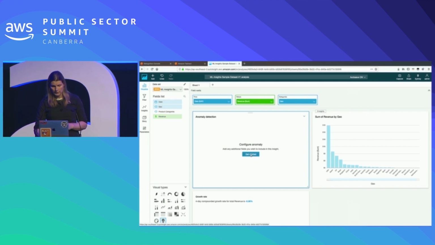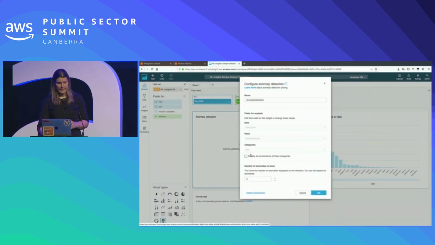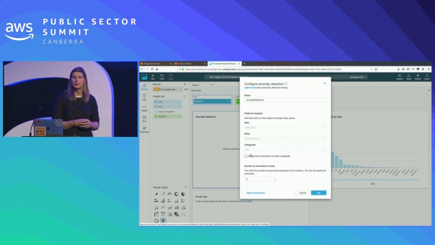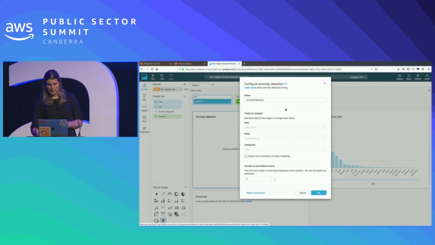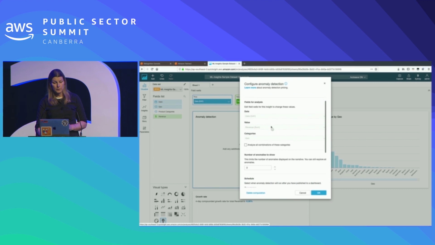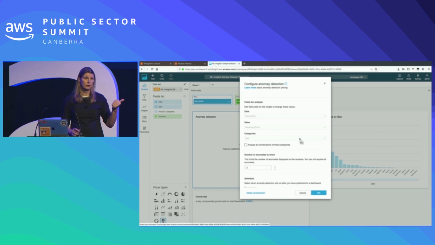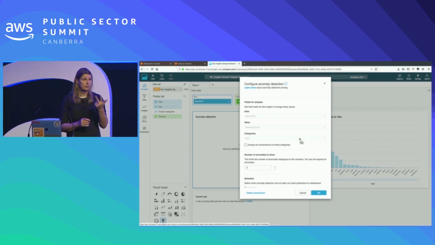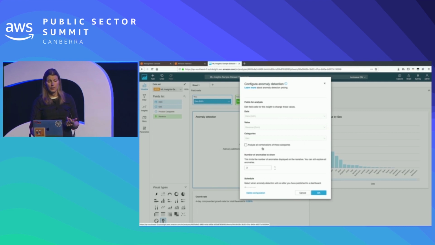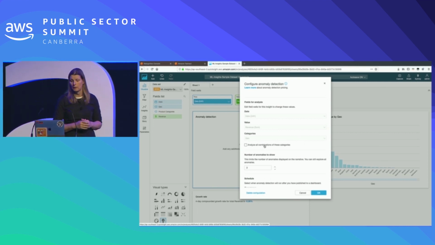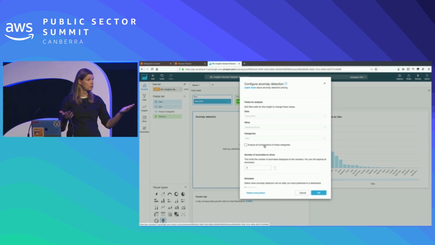So we'll click on Get Started. And this is where we can configure our anomaly detection. So I'm detecting anomalies over geography, so I might just give it a name. Anomaly detection by geo. The fields to analyse. Now, I had 1 date field, 1 value field, and 1 category. That's the minimum you need. But I could have had more. And if I had more categories, it may very well be relevant to click this box here to analyse combinations. So not just the individual categories, but actually analyse those as combinations.